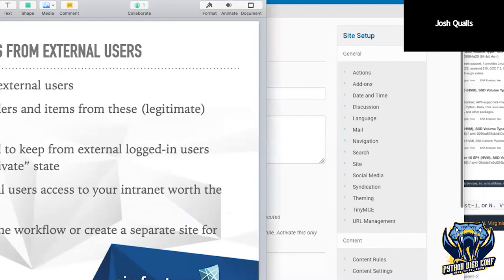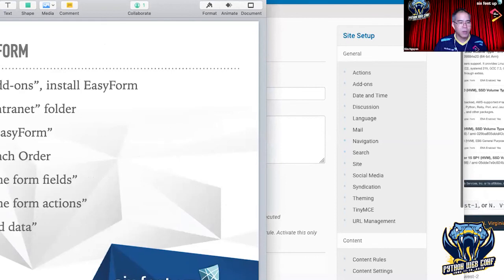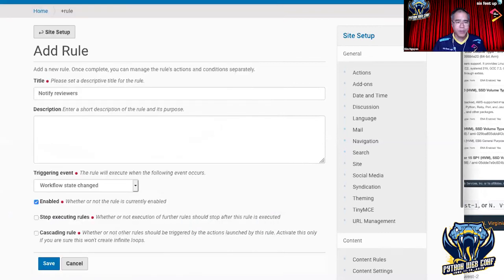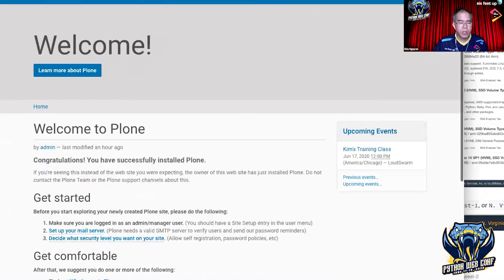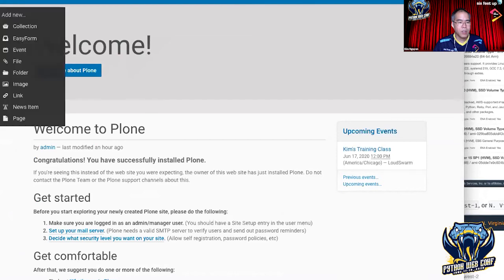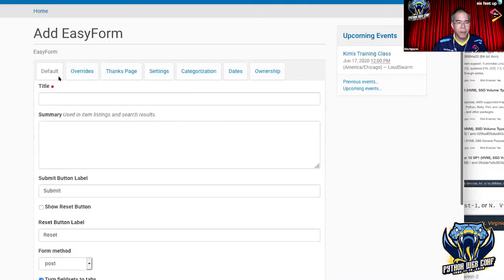Okay, I'm going to skip ahead a little bit. I wanted to show you what using forms is like in Plone. So earlier we had, I'm going to click back on home. Earlier we'd installed the Easy Form add-on. And so when you do that, you get a choice here of Easy Form when you want to add a new piece of content. So let's pick that.